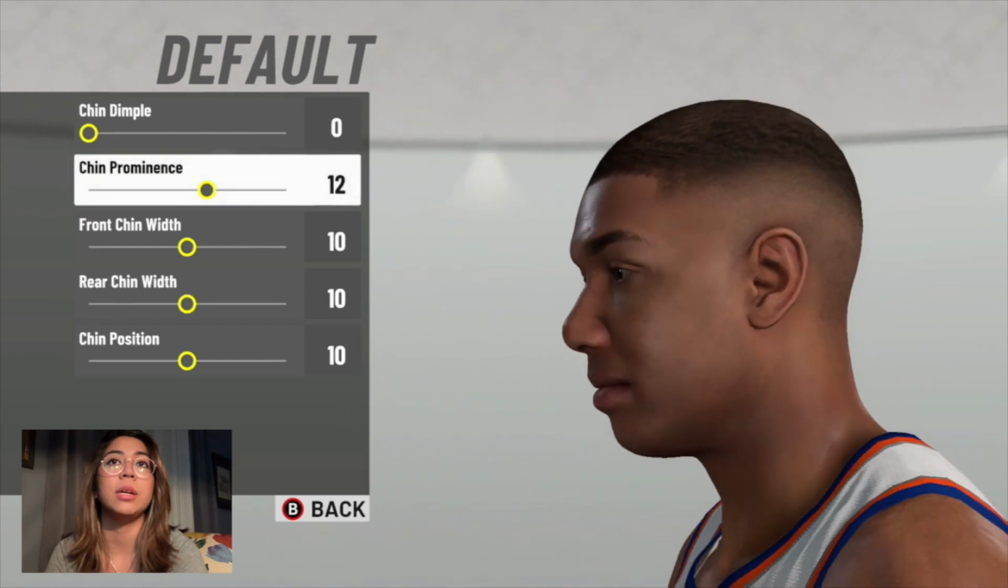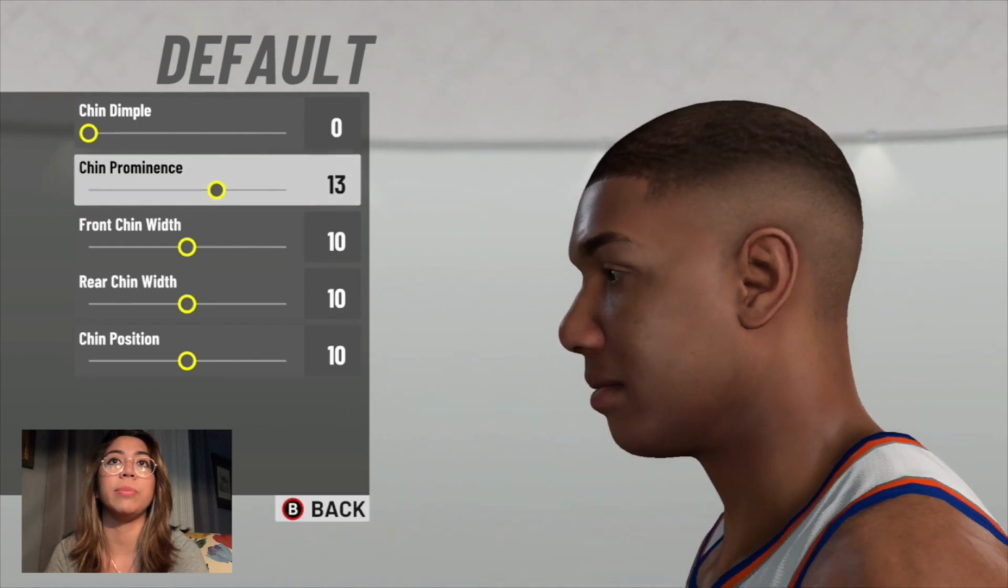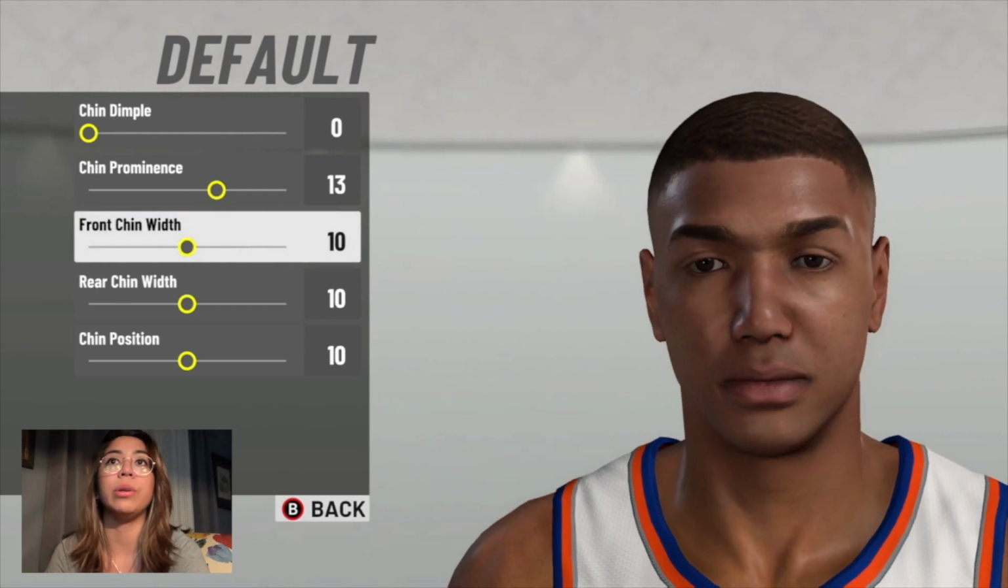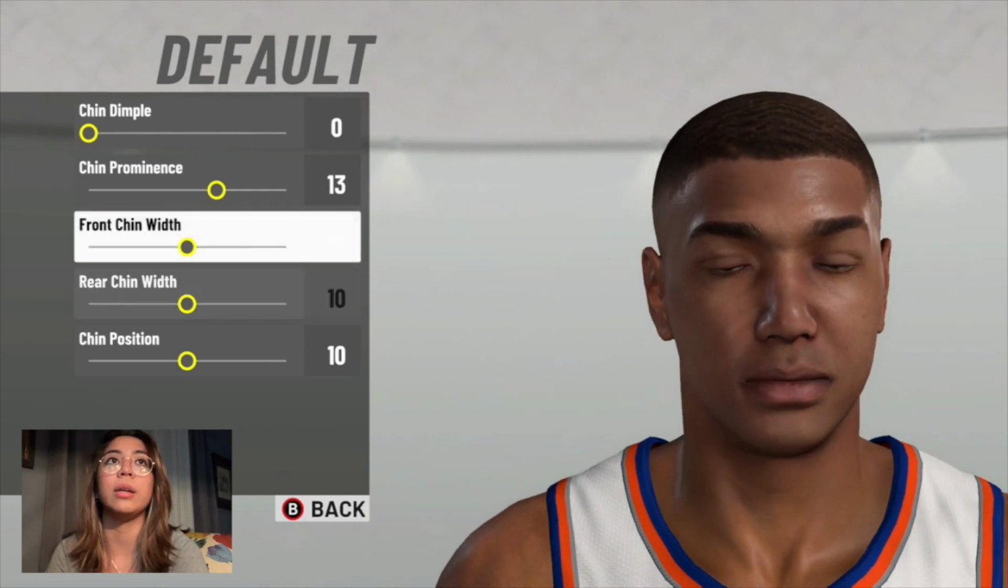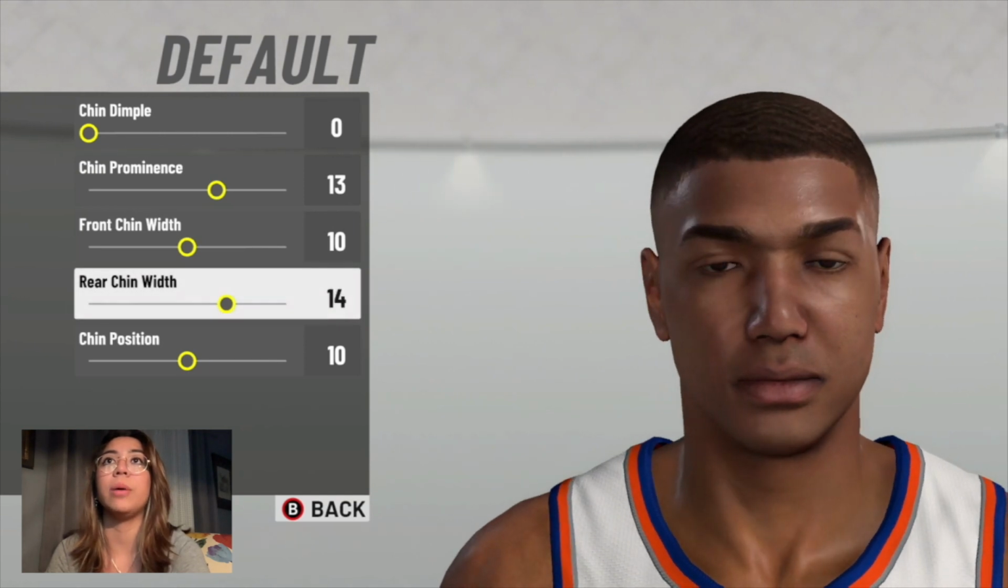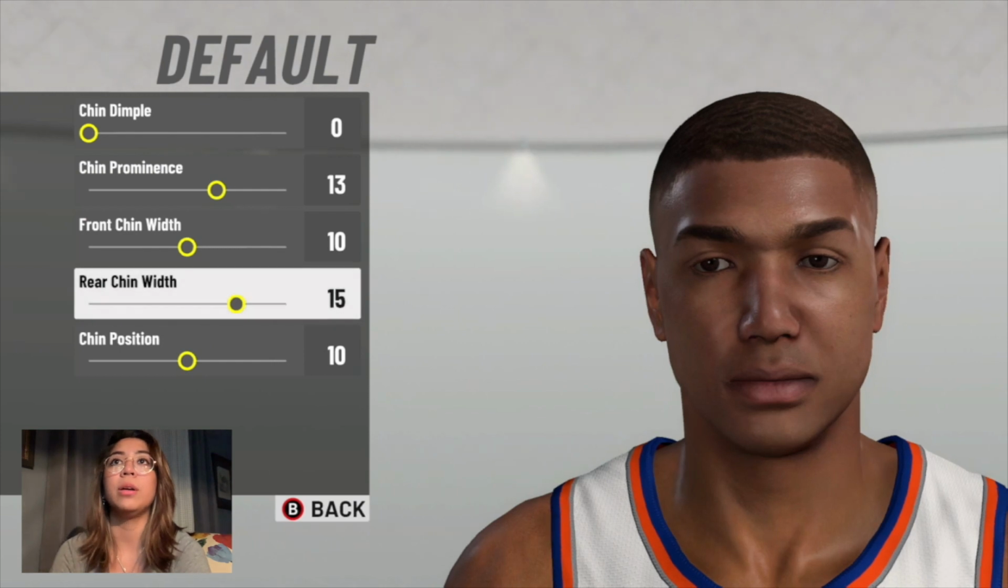Chin prominence, maybe just move it up to 13. Front chin width, that's pretty good. We don't need to change that. Rear chin, this is his jawline part. Just line it up with his head or his skull shape. So maybe a 15 is good. Yeah, a 15 is actually really good.